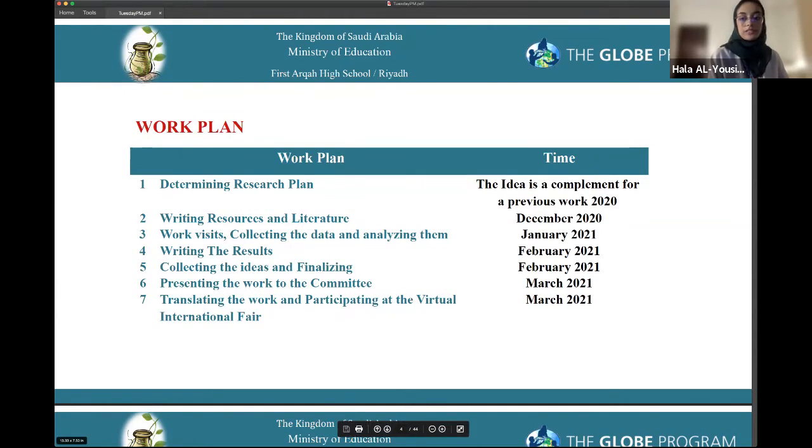As we all know, every research needs a work plan. Our work plan consists of these 7 steps that are shown in front of you in the following table. And with that work plan, roles and tasks were given out. Then we went ahead and started to work on the research. Next slide, please.